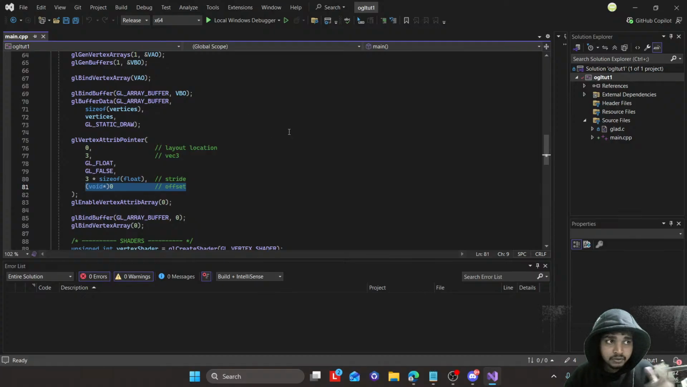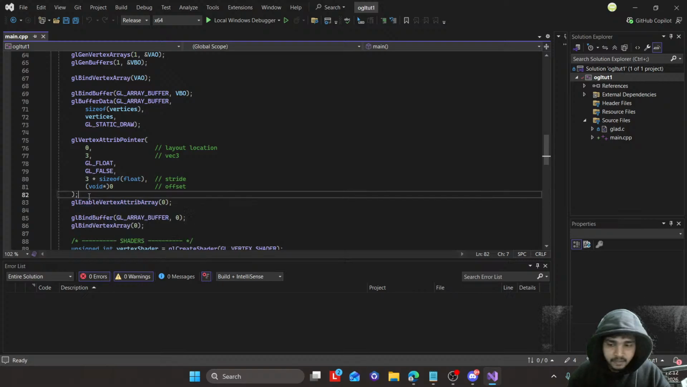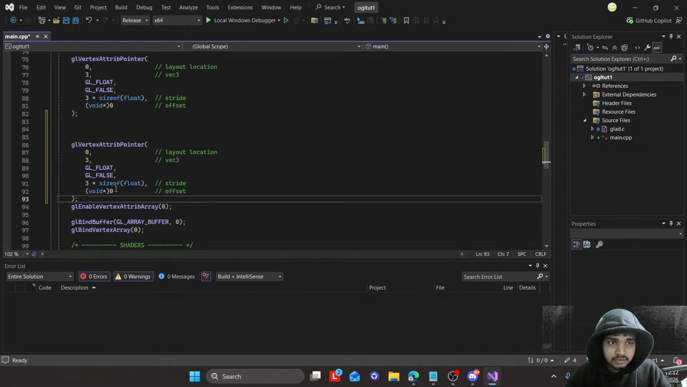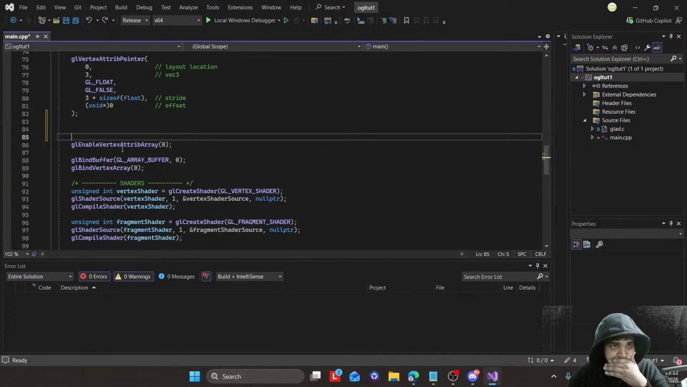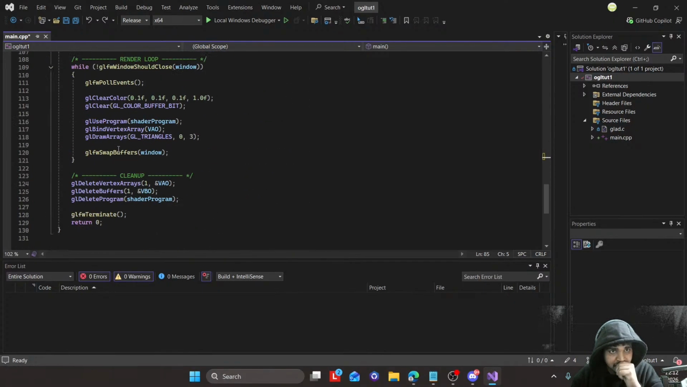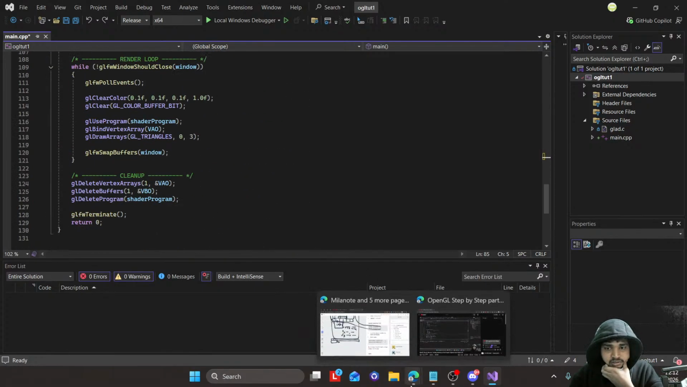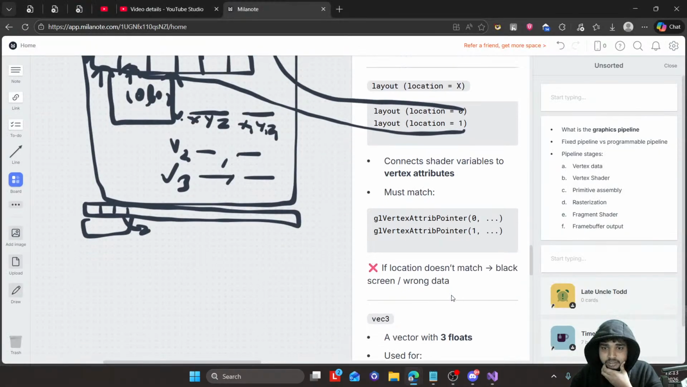But if we are using this for color, let's say I copy paste this, and let's say it's 1, then what it will do is it will go one step ahead, and from there it will start. So our stride is again 3, but this time it will go to color first, then it will move on and move on. Okay, I think this is enough information for the vertex shader.